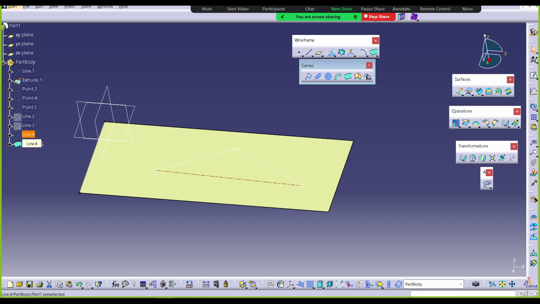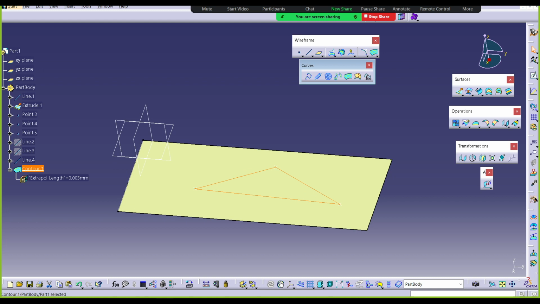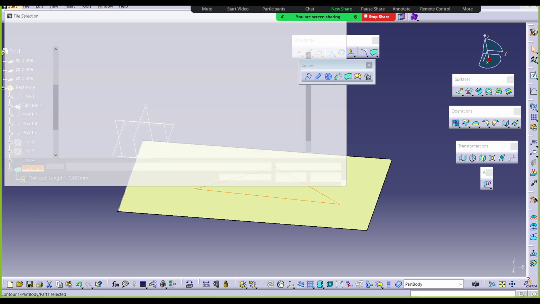By using line 4 we are making the conquer extrapolate the length, length 2 and length 3. Now we can perform whatever operation you need in the surface. Then the next one is the isoparametric curve. This isoparametric curve is also very important.